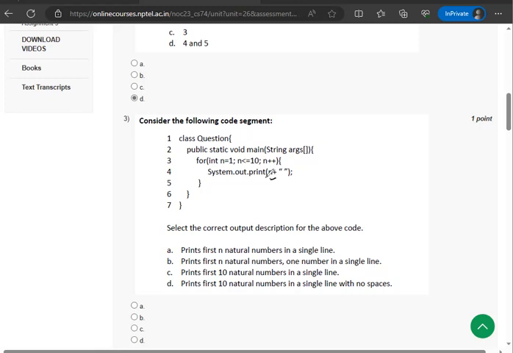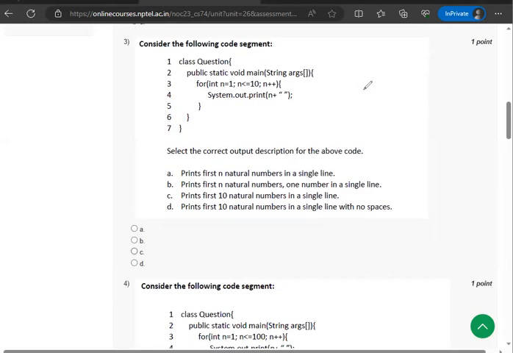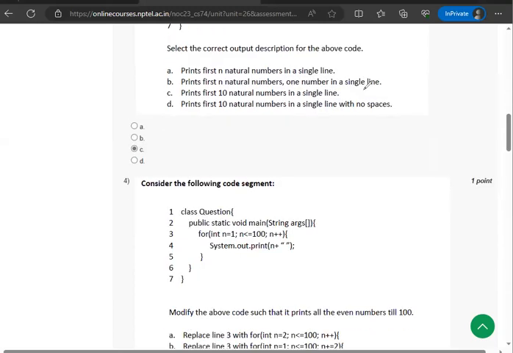And you can see there is no println, there's only print. So it is going to print all values in one line. So I can simply say it is going to print the first 10 natural numbers, that is 1 to 10, in a single line. Some people may also go with no spaces, but you can see here there is a slight space here. So the concatenation is done with the space. Okay, so I can go with option C here. Right. So let me go with the next question.